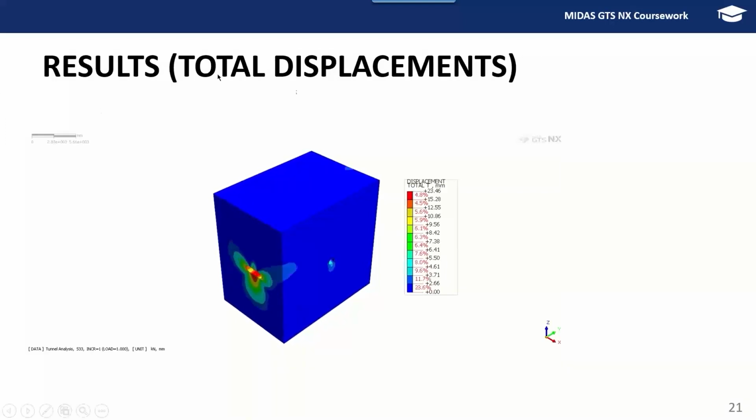And now for the results. This GIF shows the animation of the total displacement that happened in the final stage, from the start of the first excavation to the end of the cross passage. So the total displacement is around 2.346 centimeters, which is quite low.